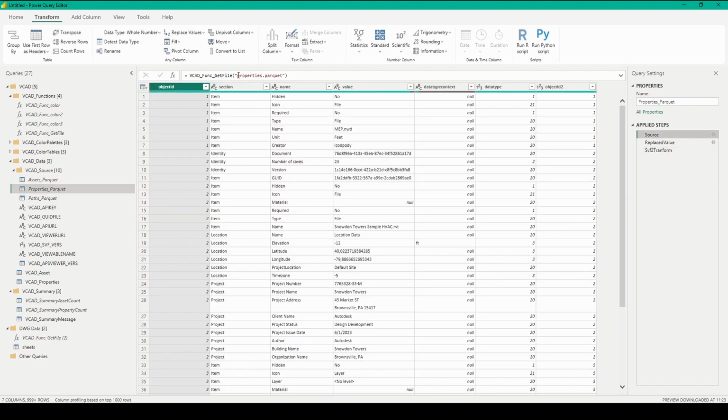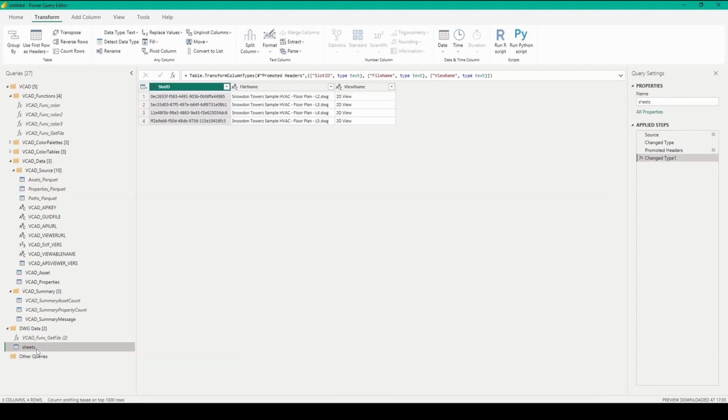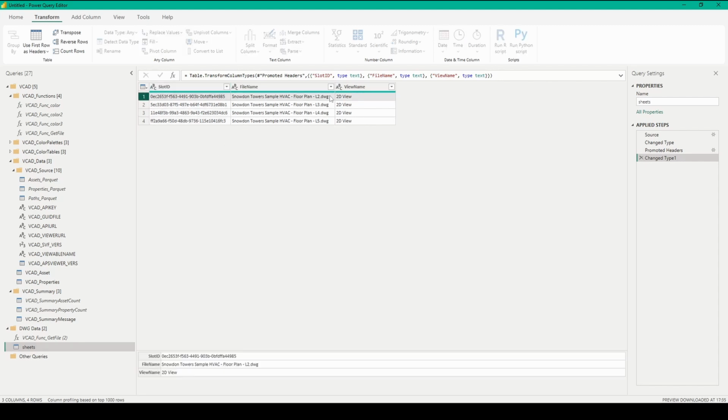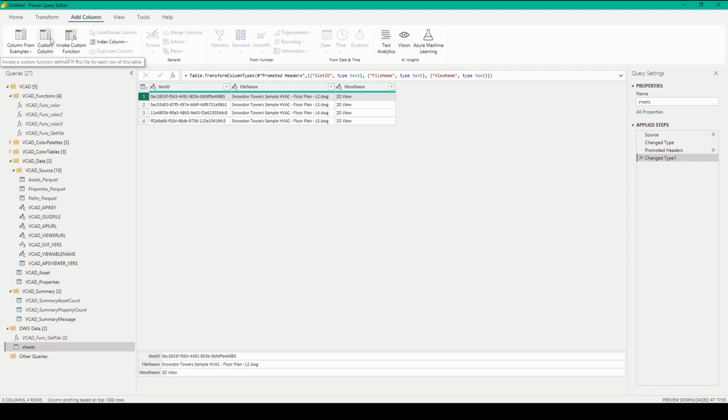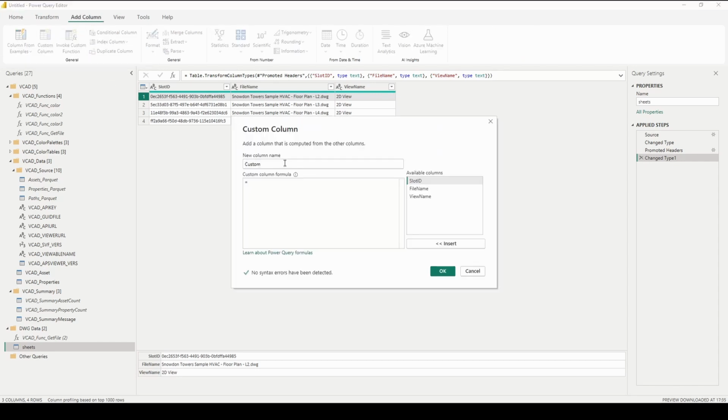We can see we have the opposite. So to do this, all we need is to make sure that in my sheets table, I actually have for each sheet 2 rows, one for the assets and one for the properties. We can do that very simply. Let's just add a custom column. We'll call this dataset.